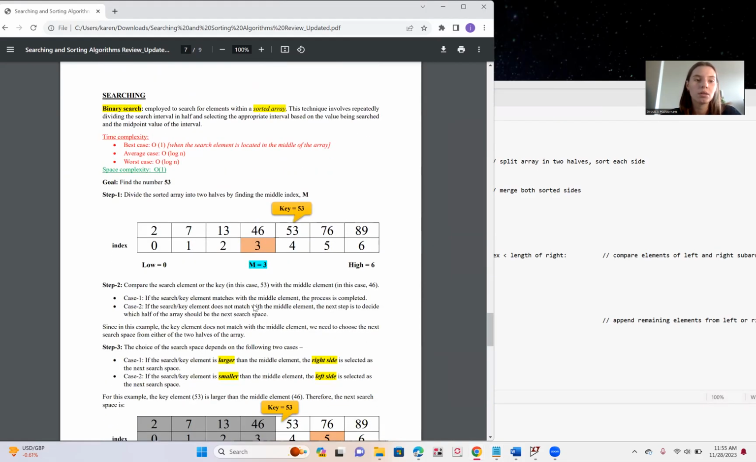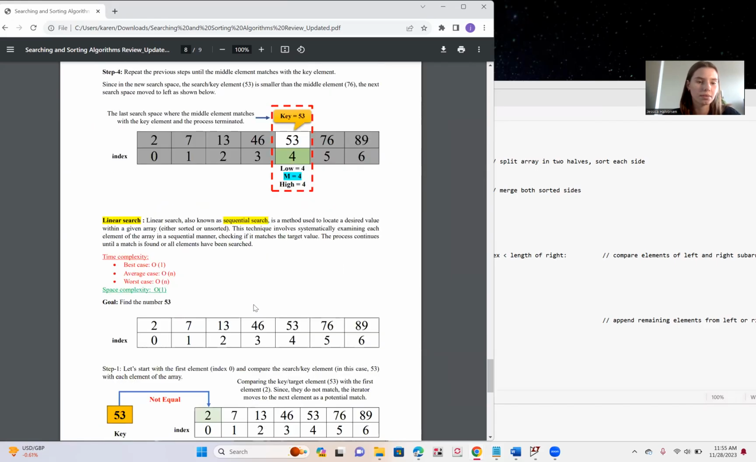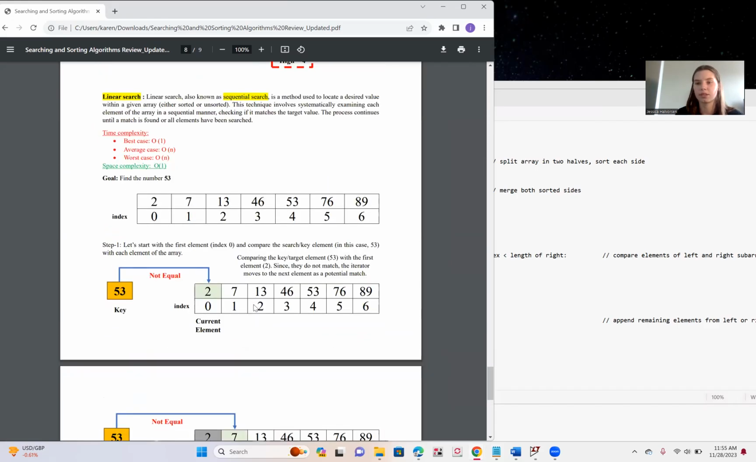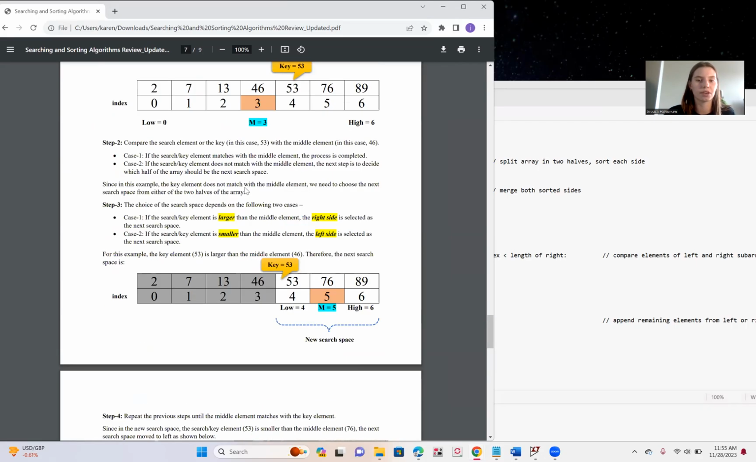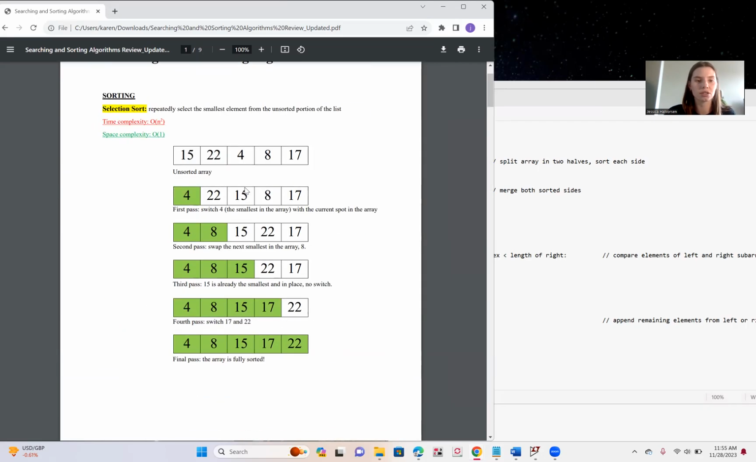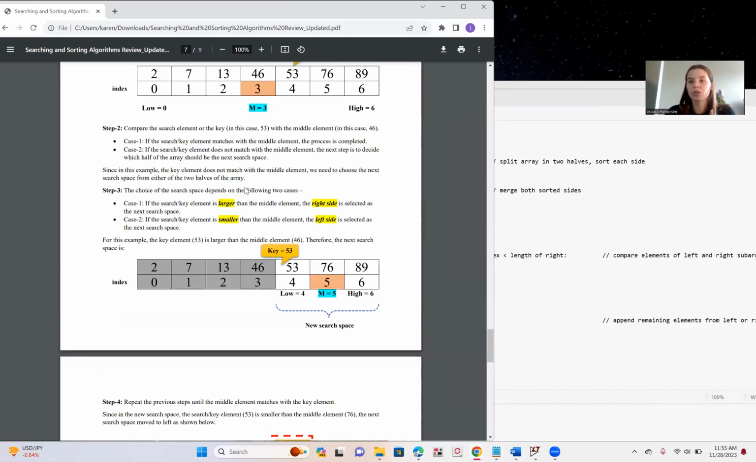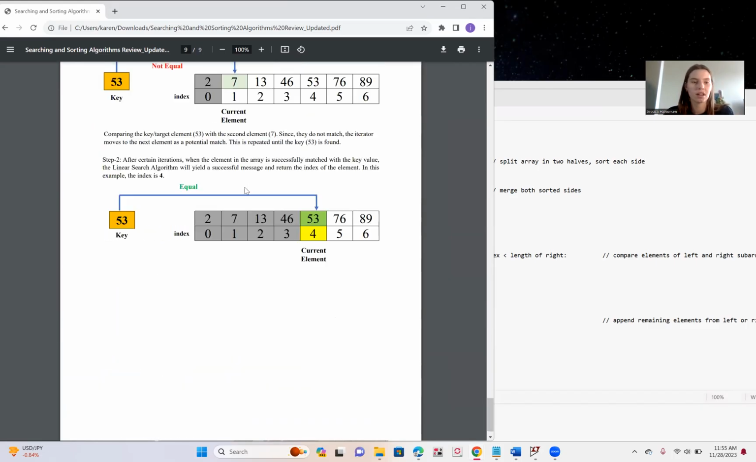Okay, so now we are gonna move on to searching algorithms. So honestly, I'm gonna start with the linear search just because it's super straightforward, really easy to figure out. It's very similar to the first sorting algorithm we did, the selection sort. Literally, you're skimming through and you're finding what you need to find.